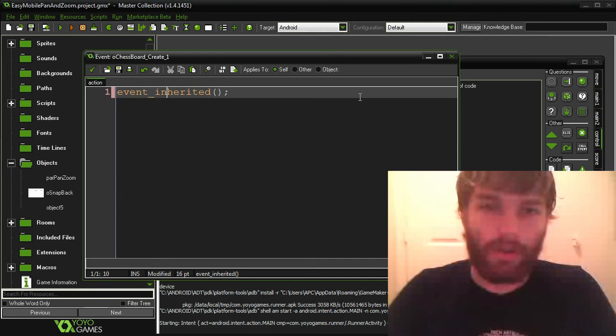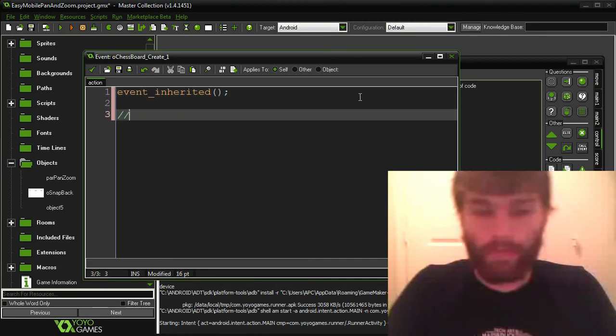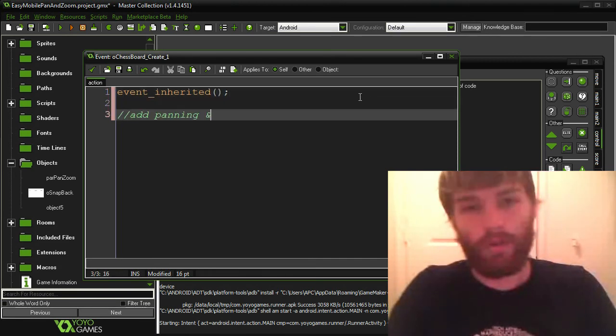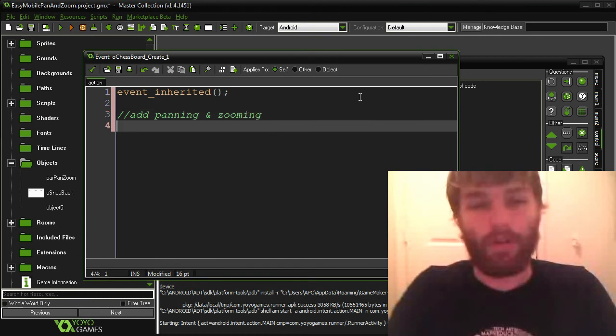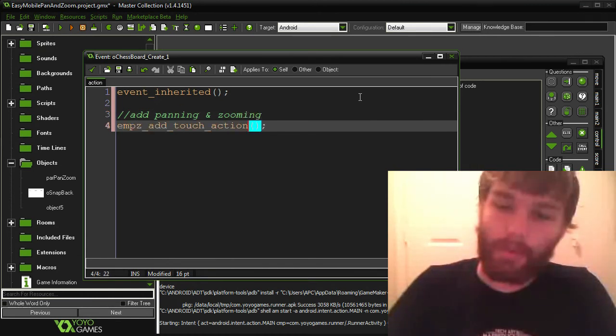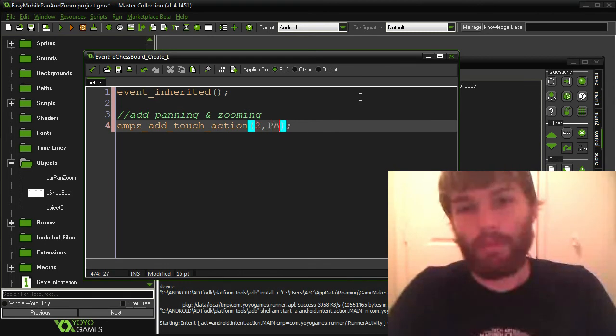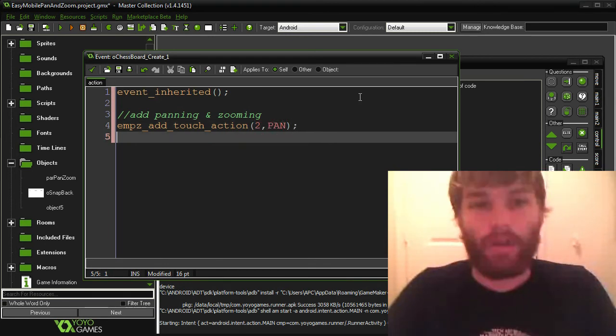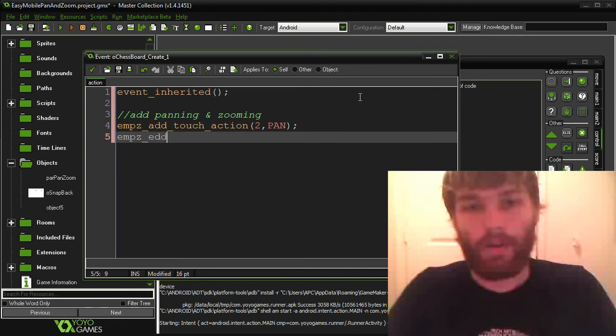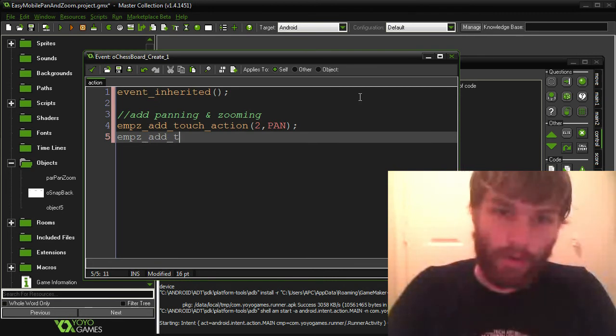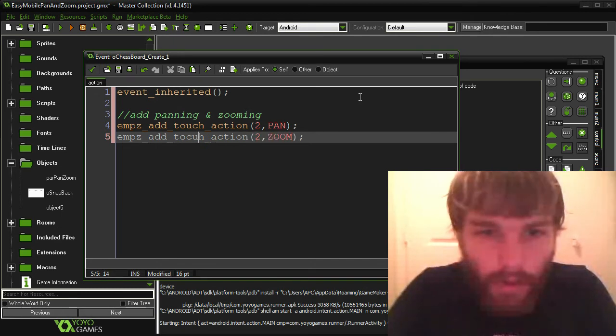So, you know what that is now. And add panning and zooming. We're going to add panning and zooming to this thing. So, EMPZ add touch action. We're going to make it 2 fingers and pan. And then EMPZ add touch action. Again, 2 fingers. And this one's going to be zoom. I made a typo.